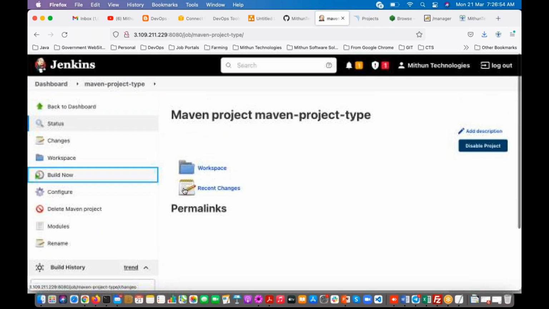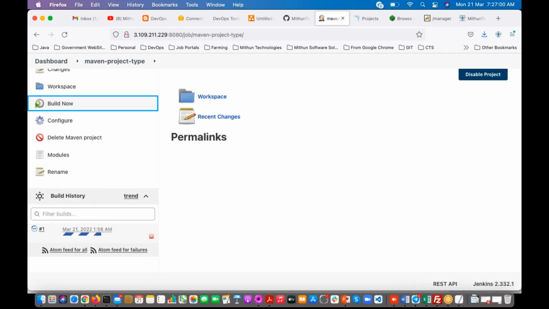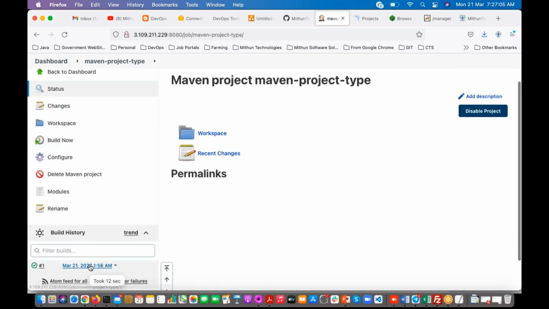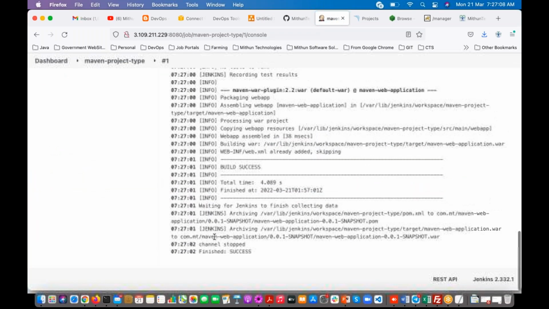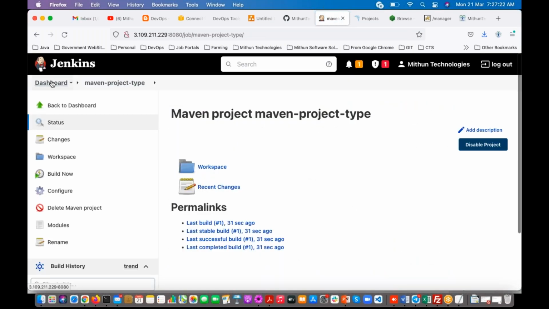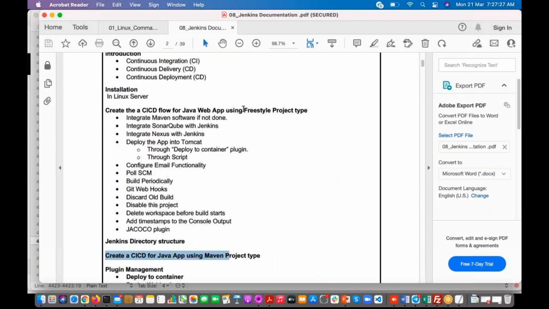See, build number one. If you go and see the console output, it is going to create one channel every time you trigger. So they have improved some performance. See, the package is created. Clear? So like this, you can create jobs using the freestyle project and the Maven project type. Clear?